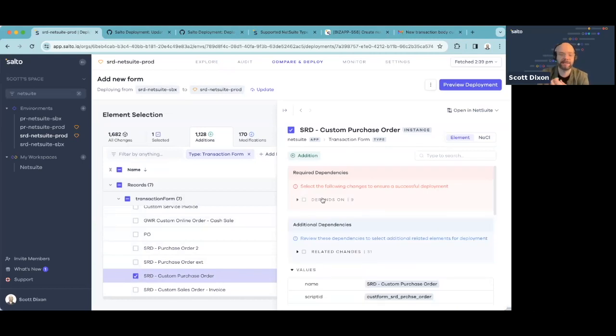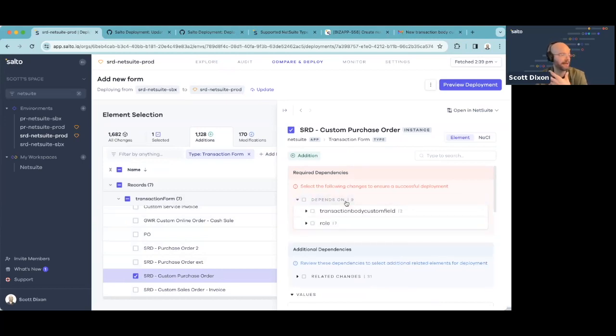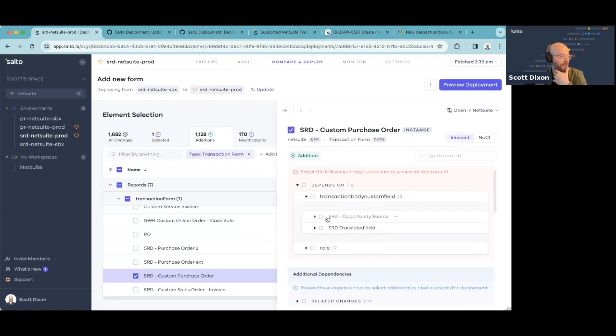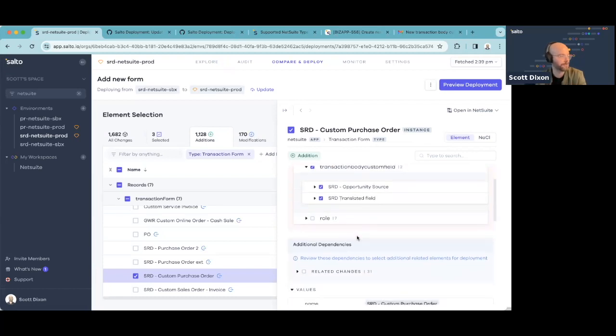Now, as I add this element to my deployment, you'll notice that it starts to flag any required dependencies. Salto is running a dependency check every time you add new elements to be deployed, to make sure that any dependencies referenced by that element also exist in the target environment. In this case, it depends on, it looks like, 2 transaction body custom fields and 7 roles. I want to add these transaction body custom fields because I know this form needs those to be able to work.